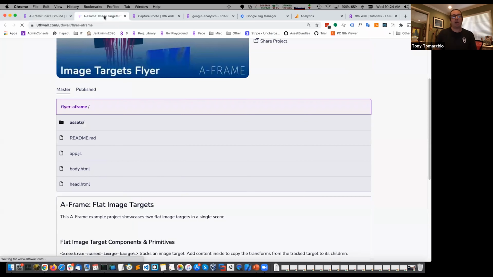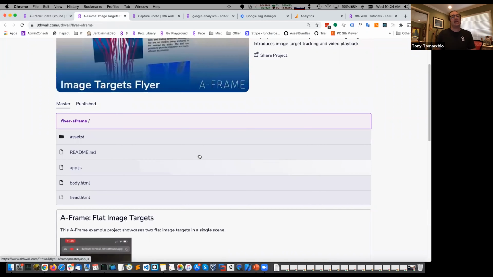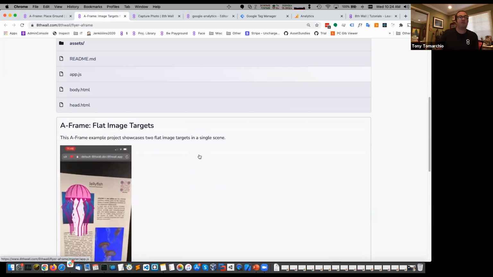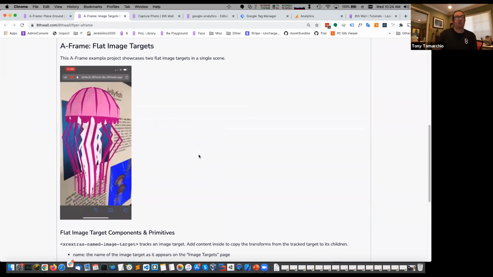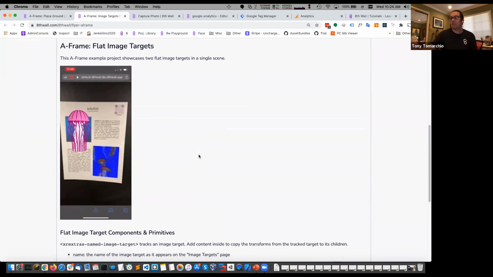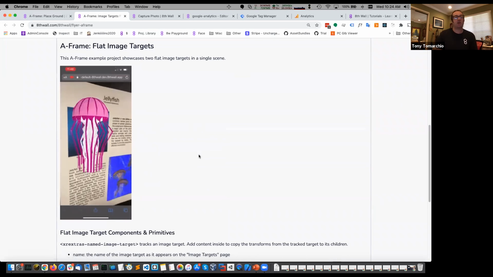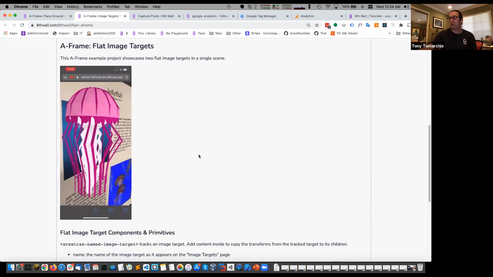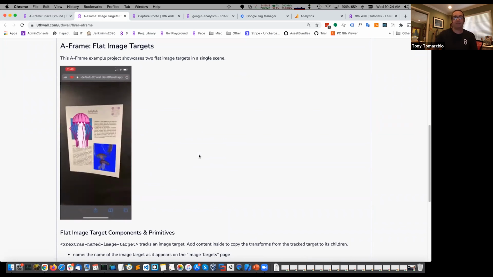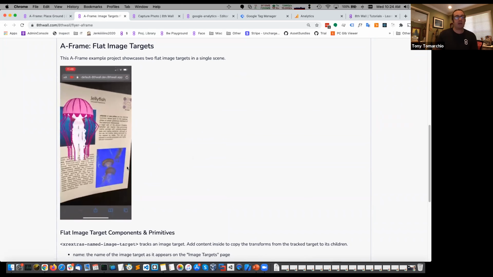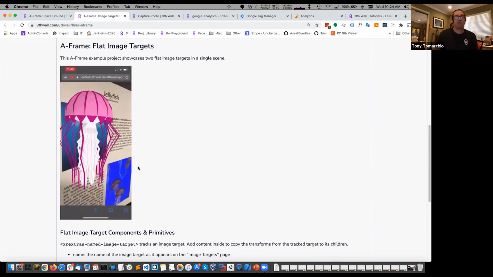Secondly, I've added in some of the components from our image target flyer project. So this is a case where I have a couple of different image targets, and one of the image targets spawns a 3D model. The other image target triggers a video that I can play and I can pause.